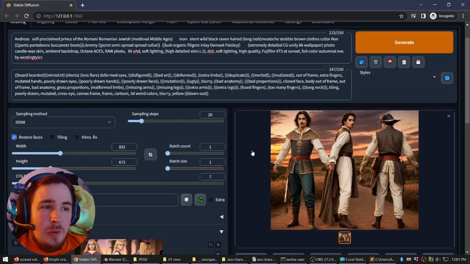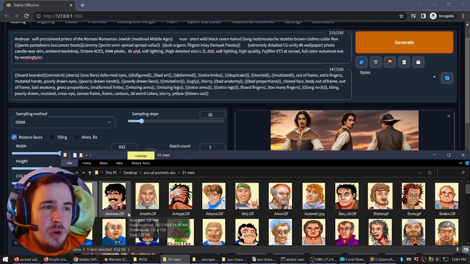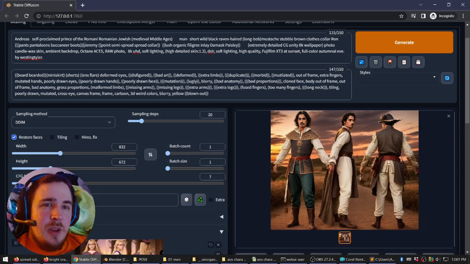Self-proclaimed prince of the Romani. He looks kind of princey. Could be an outfit. Let me do one more. Is there anything I want to change? Let's look at our guy. Here's what we're going for. Yeah, it could work. I'm going to add leather because I feel like his shirt is a leather kind of thing. So I'm just going to add leather.